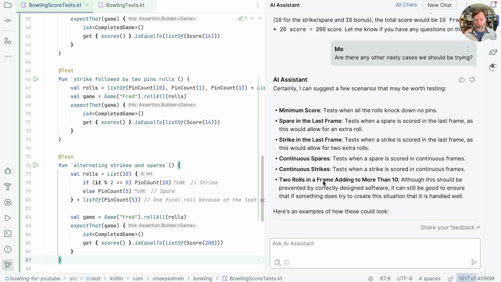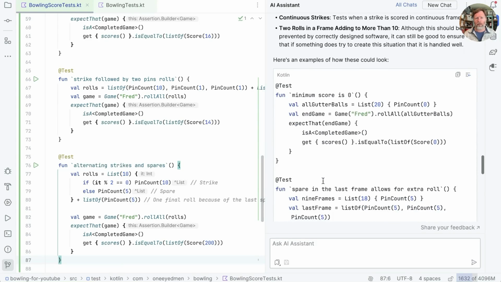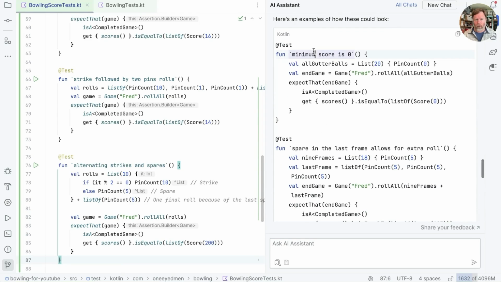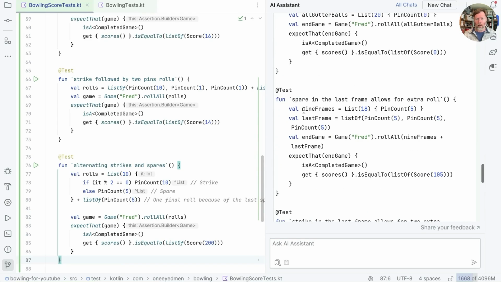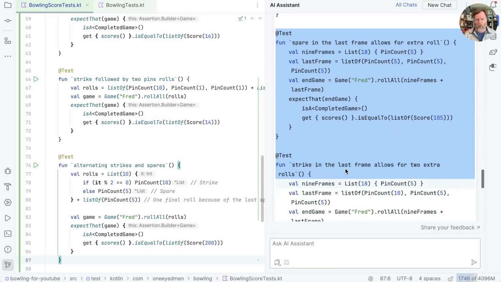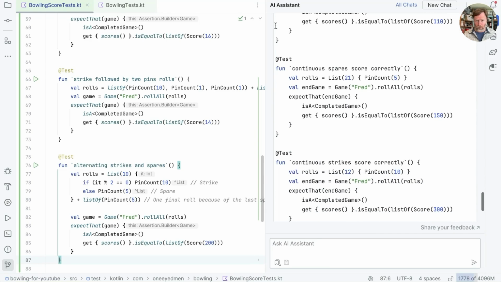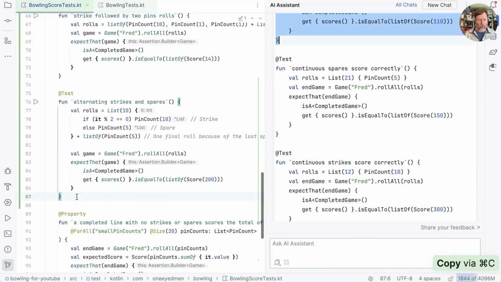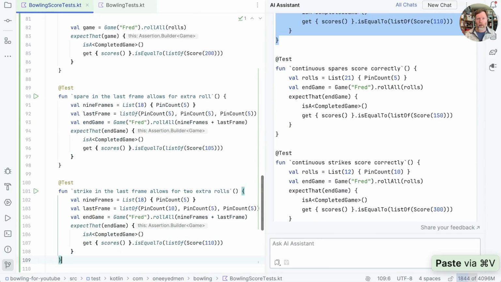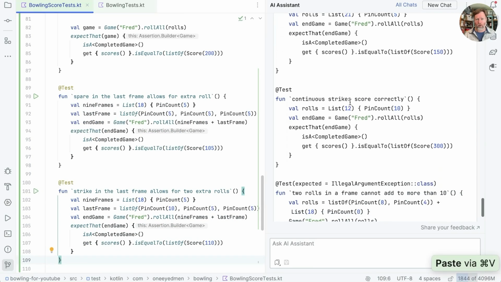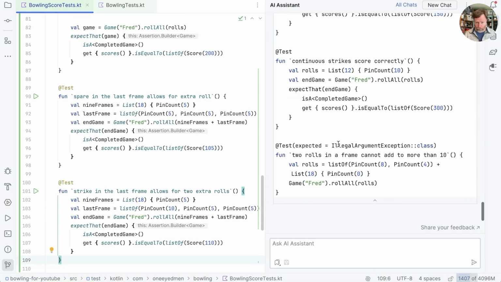2 rolls in a frame adding up to more than 10. Well, we do have a test for that. But let's see what we've got. This one we don't need to do. Let's take this one, it looks useful. Interesting, strike in the last frame allows for 2 extra rolls. Continuous spares score correctly, well we have that already, so I'm going to copy these into here. Continuous strikes, we've done that one, that's 300.